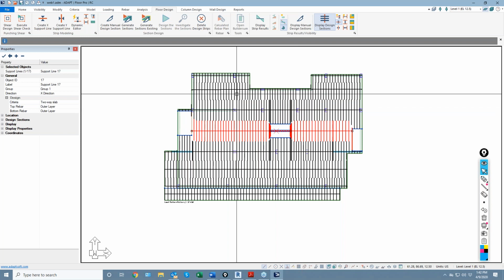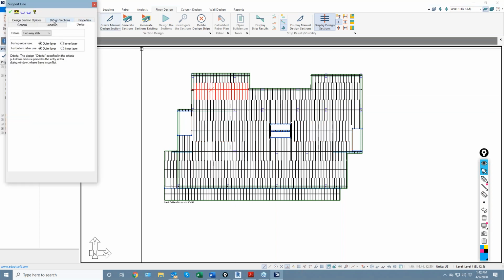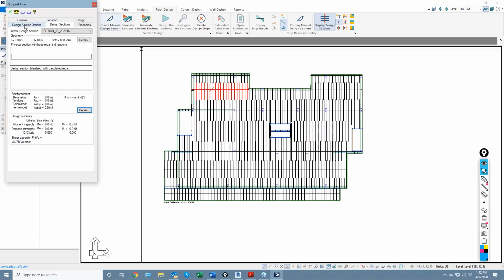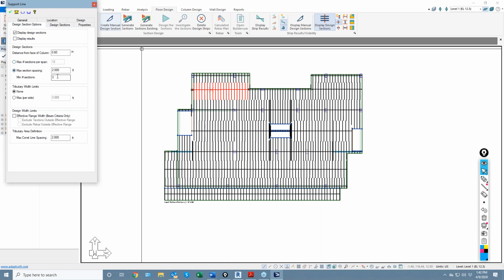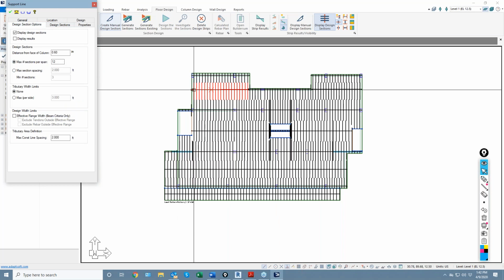If you double click again on the support line, under options you can designate how many sections you want, what's the spacing you want, how many sections per span. So a span is defined as the distance between 2 points on the support line.